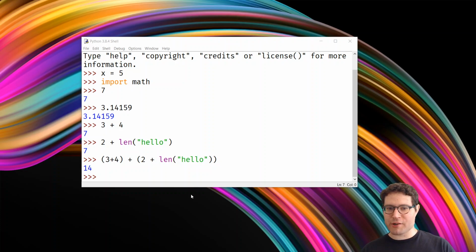Expressions can be arbitrarily complicated. I could make this as big as I wanted to, but in general, you don't want to make them too bad unless you're dealing with some kind of advanced math equation. So let's go ahead and see what we can do over here.